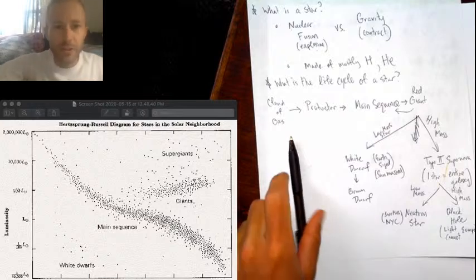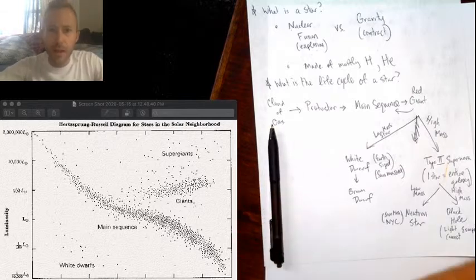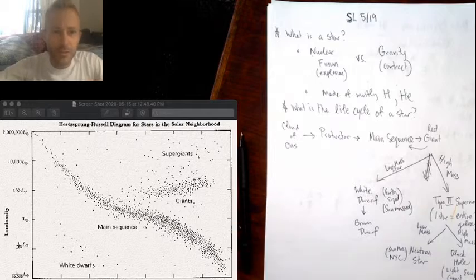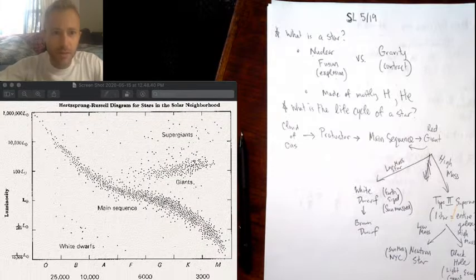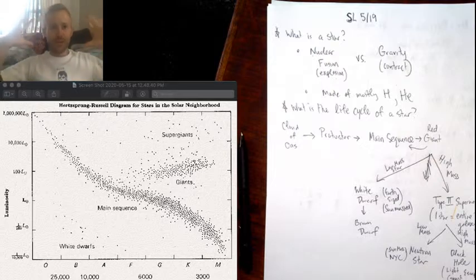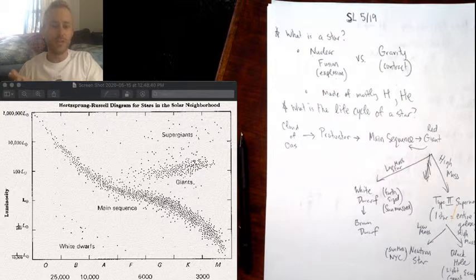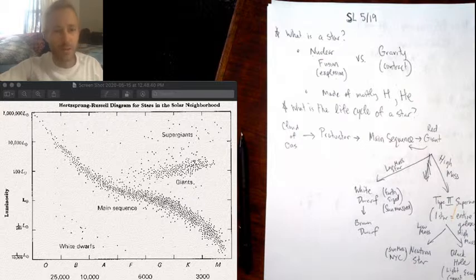I wanted to talk about the HR diagram here that I have up. One of the things you'll notice is it actually has the giant phase on it. So why is the giant phase where it is on the HR diagram? The reason is that giants, remember, the surface of a red giant is cooler, but it's bigger, so it becomes more luminous. So red giants are luminous and cool, which corresponds to the upper right-hand corner of the diagram.